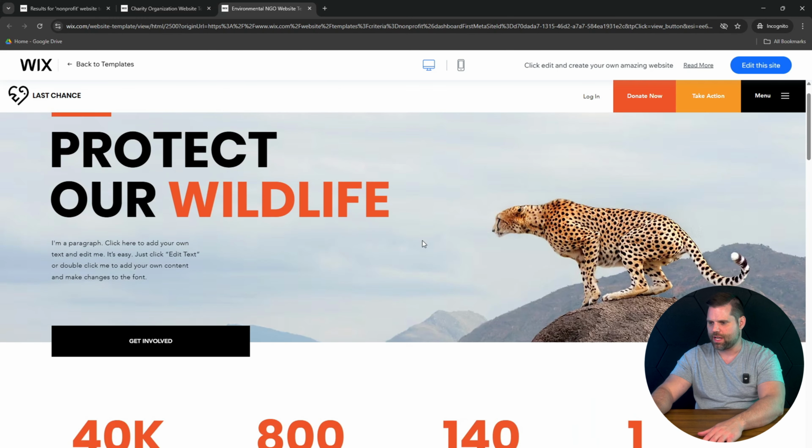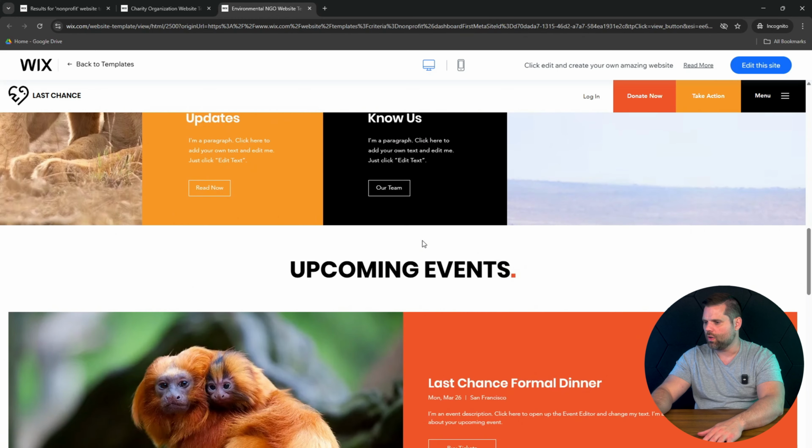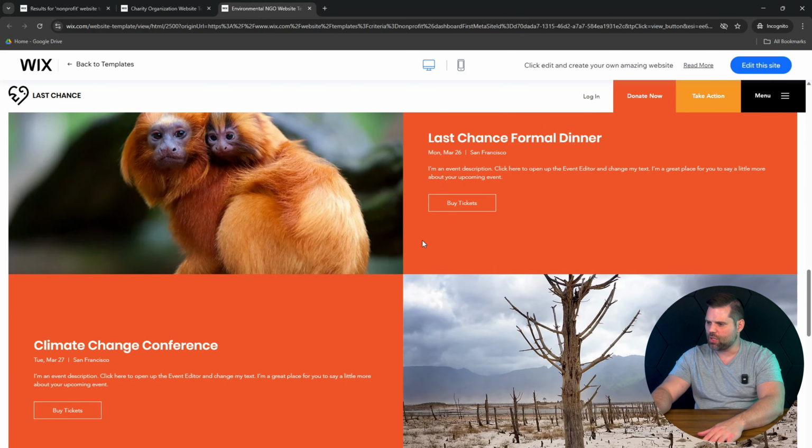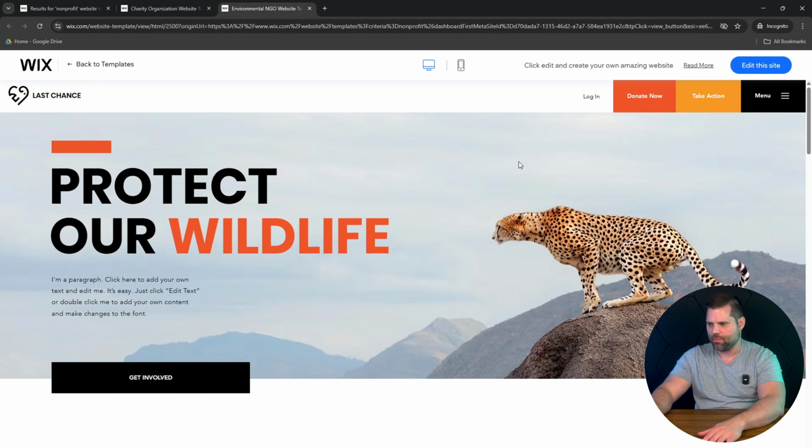Then we'll go to this next one here, protect our wildlife. This one is pretty cool, but it's mostly on wildlife. But I actually really like the design here because we've got the login, the donate, the take action menu. We can go deep into everything.